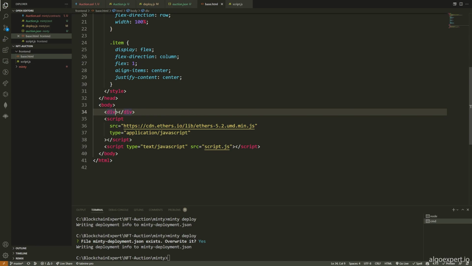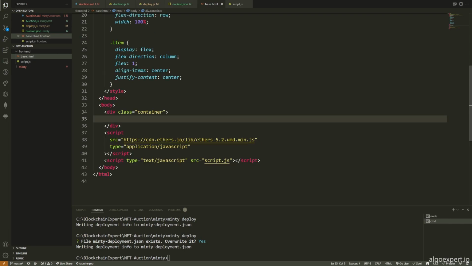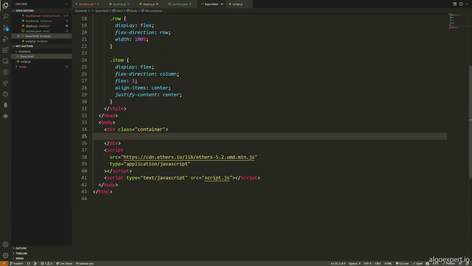And now we're going to start by creating a container. So we're going to say class is equal to container. Now, what do we need? What are the functions that we have to have here for our front end? Well, we need a way to list an NFT. We probably want to be able to view the NFTs that we have. We want to be able to bid on an NFT. We want to be able to end the auction, and we want to be able to view information about a listing. So the first function I will implement is listing, and then I will implement the ending, and then we can go from there.